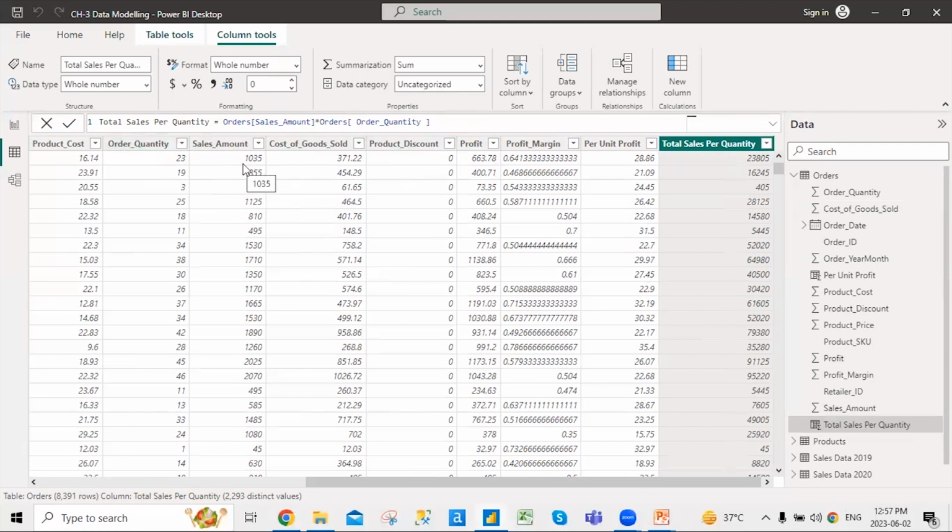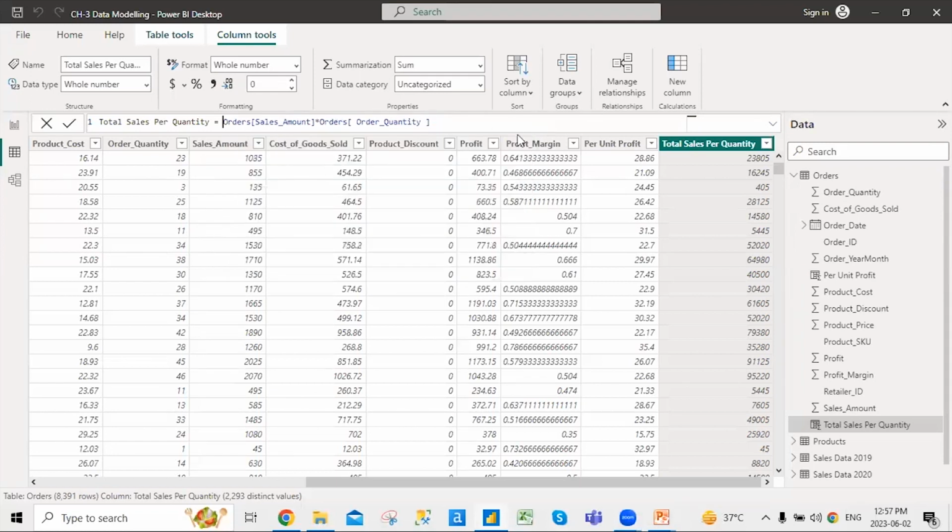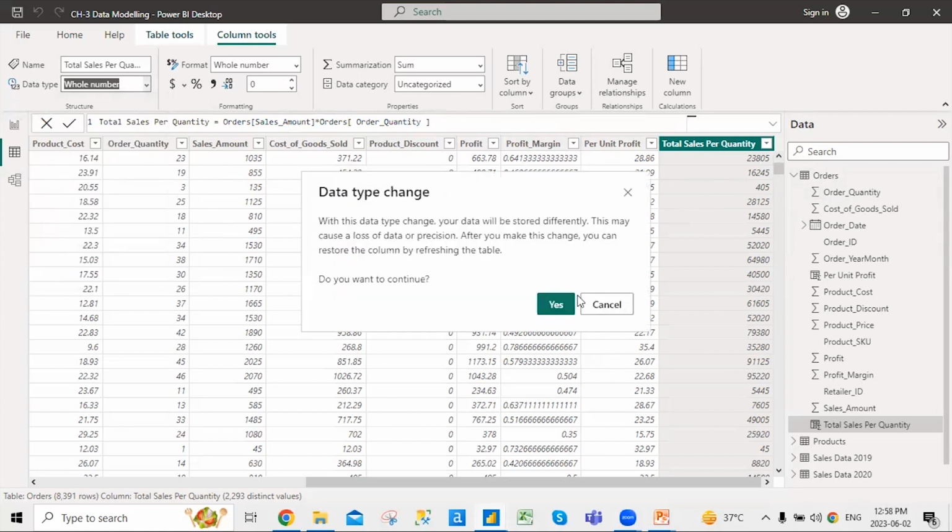Okay. And if you want to categorize it, so this is what I got as total sales per quantity as my formula. Okay. Now let's suppose I want to change this from a whole number to probably a decimal. I can do that.